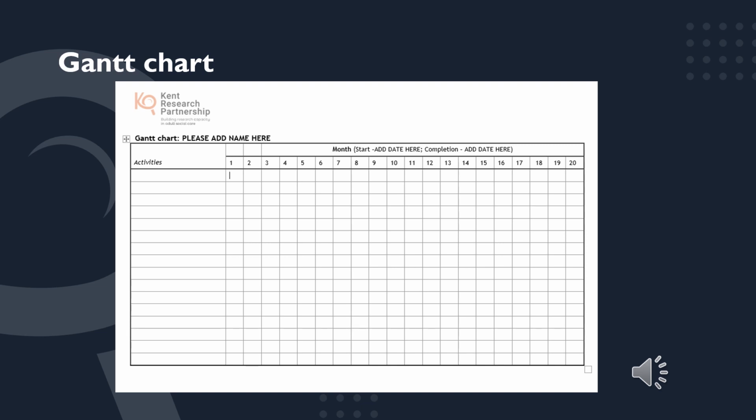Here is a blank Gantt chart we provide with the application form, and it allows you to put together a visual representation of your timeline. Probably the easiest way to explain how it works is to show you one that's been completed.